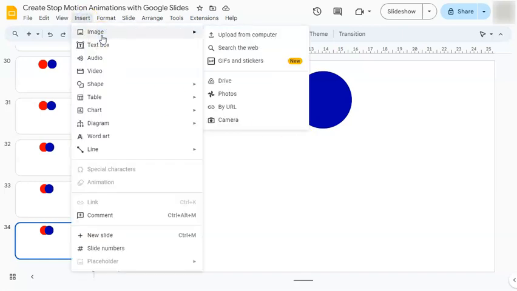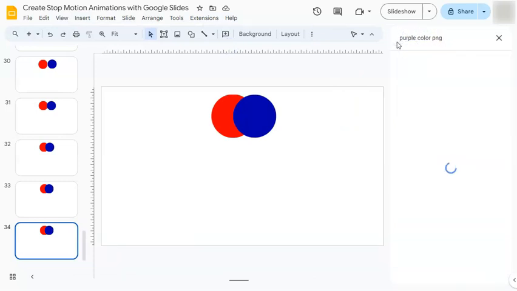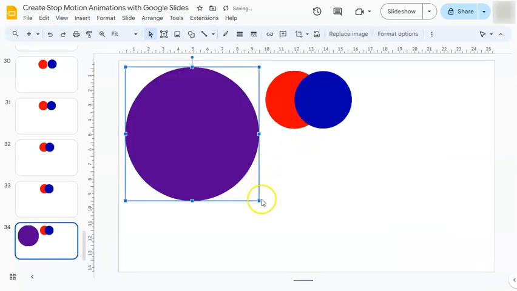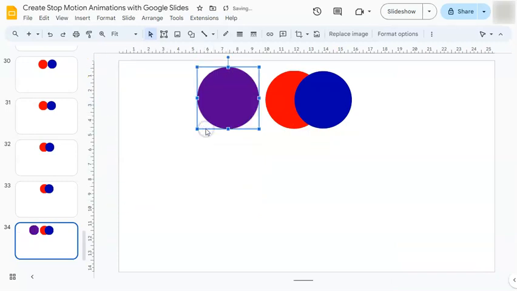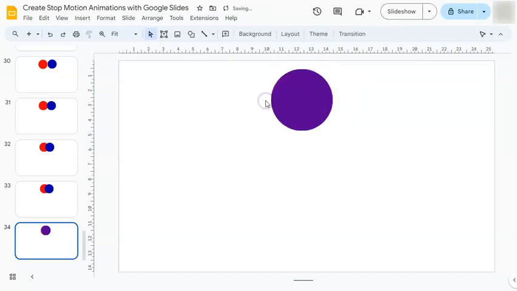Again, go back to image, then search the web. So here we have purple color. And here it is. Go to insert, and there we have it. We're just gonna resize this, same as our color balls right here, and put it in the middle. Okay, now we're going to delete our other color balls, and there you have it. So see that it has changed. Maybe make it a bit smaller. And there you have it.